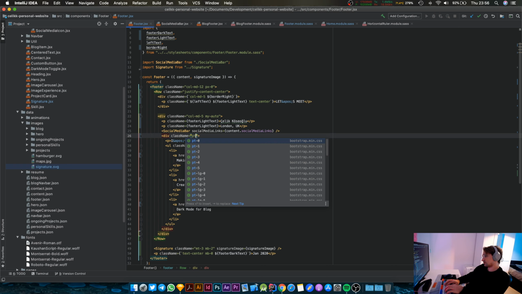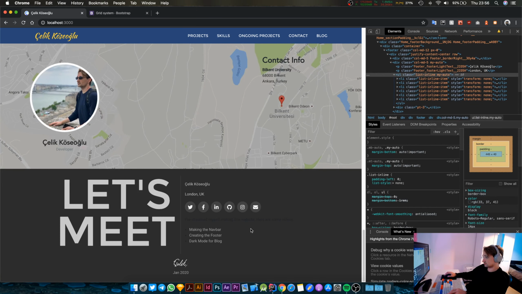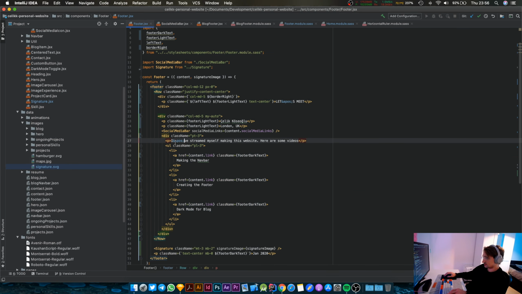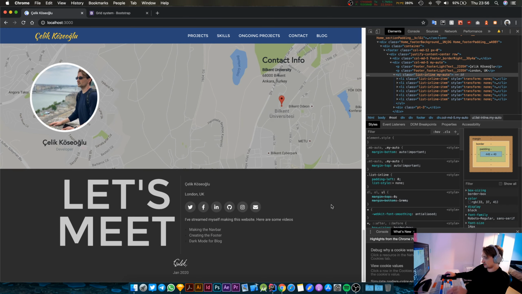Padding top 3. And this paragraph will have class name footer light text. And these list items are gonna have footer dark text. Right, okay, that looks better. And I need to change the buttons, like the circles, like the bullet points. Yeah, the bullet points.